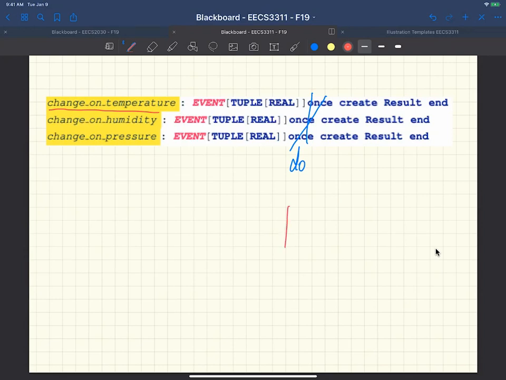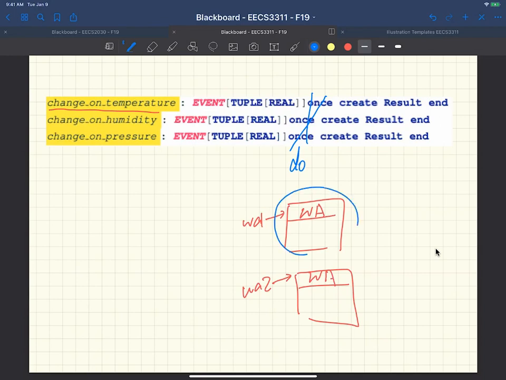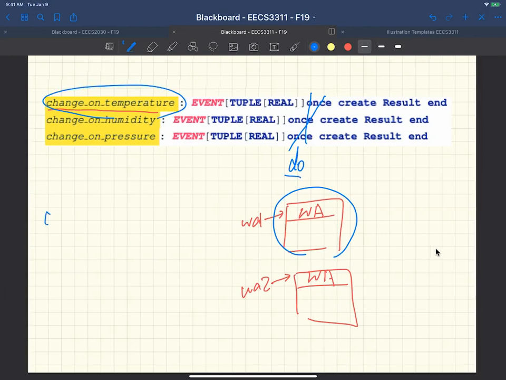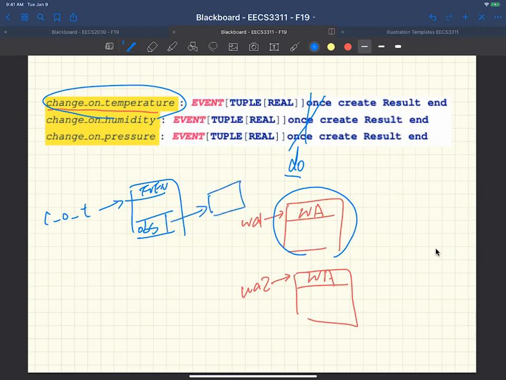Let's say we've got this weather app, weather app 1, weather app 2. When I first create the first app, I should subscribe it to the events, right? So I'm going to subscribe to this particular event. Because I called do, I'll call change on temperature, which is going to be an event over here. Then there's something like a procedural observer, which is simply a list, and now it points to this particular app. It's okay for the first time.